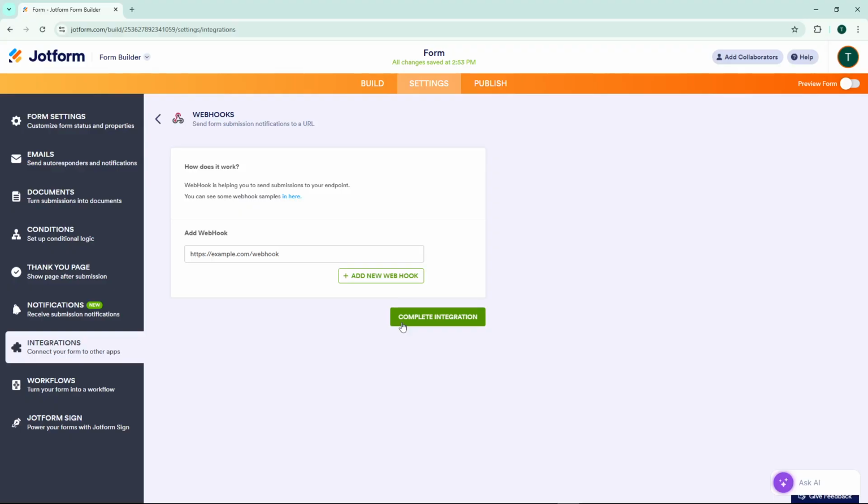And that's it. You've successfully configured webhooks with Jotform, allowing your forms to communicate directly with other apps and services.